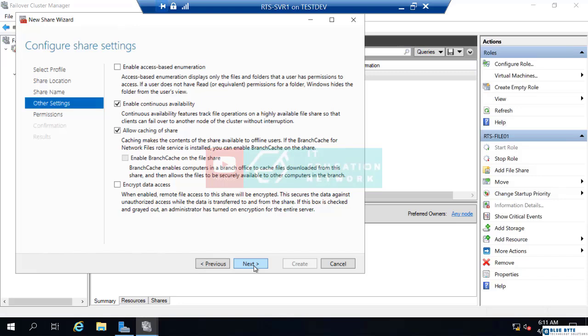Now, configure share settings. This is not really our concern. This is more related to shared folders. But if I want to have continuous availability, if I want to allow this to be cached when users connect to it, if I want this to be encrypted.